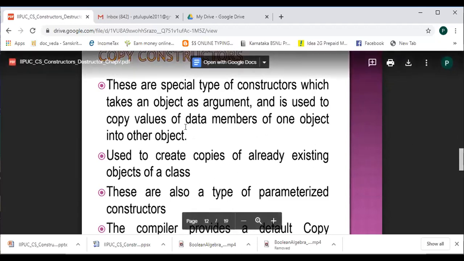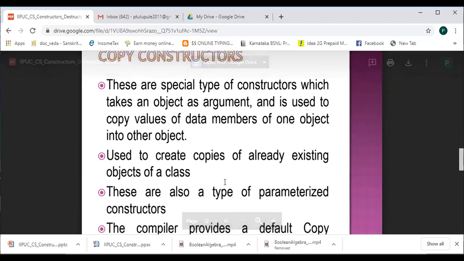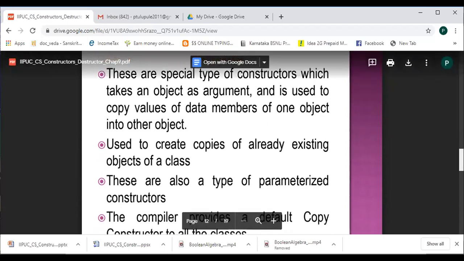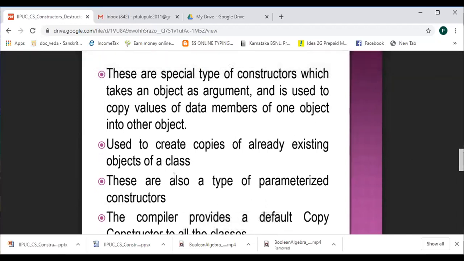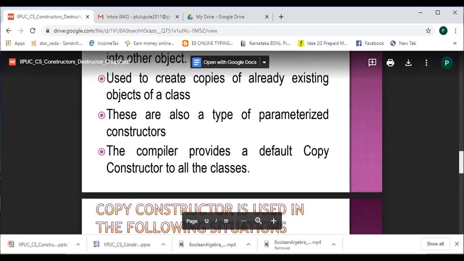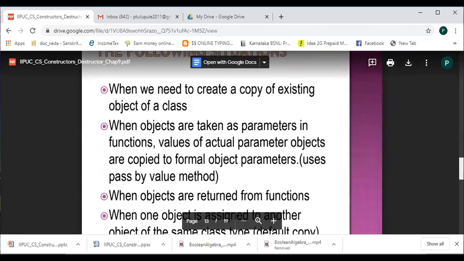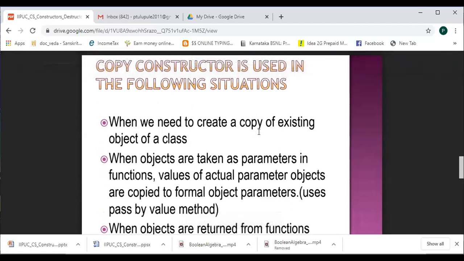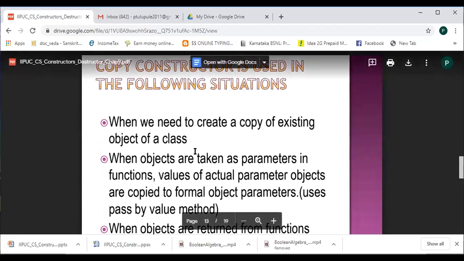Now, a copy constructor is also a type of parameterized constructor because it uses the already existing object as its argument. So a copy constructor must use an argument which is an object of that particular class only. In that way, it's a type of parameterized constructor. The compiler provides a default copy constructor also to all the classes. Now, let us see when the copy constructor is used in programming, in which situations.